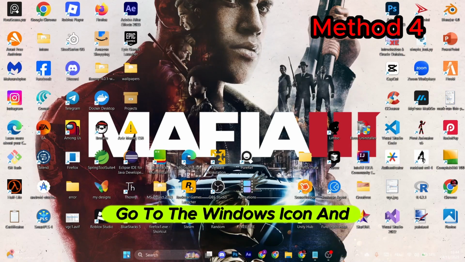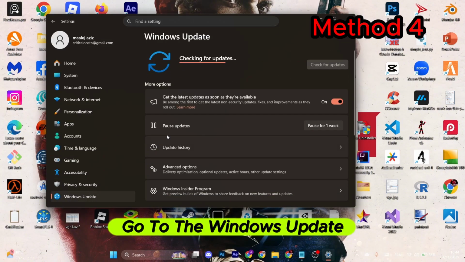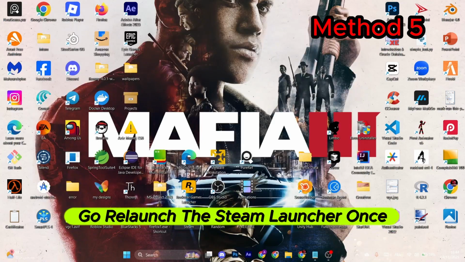For the next method, go to the Windows icon and then go to settings. Once you get redirected to the home, go to the Windows update and make sure to download the latest available updates you will find. Next, go relaunch the Steam launcher once again.